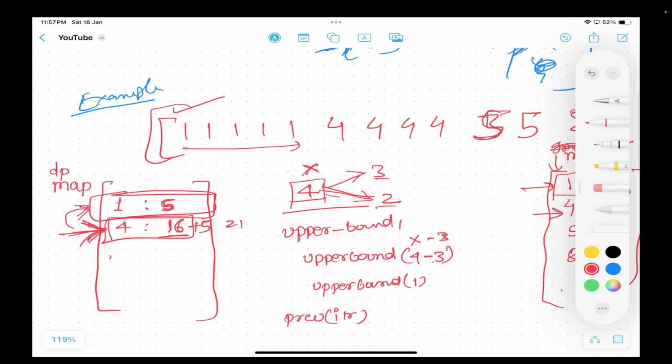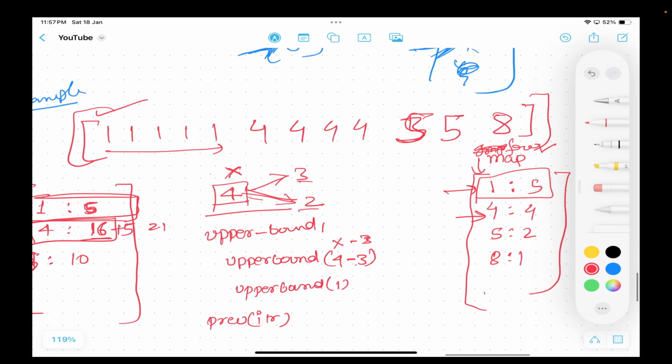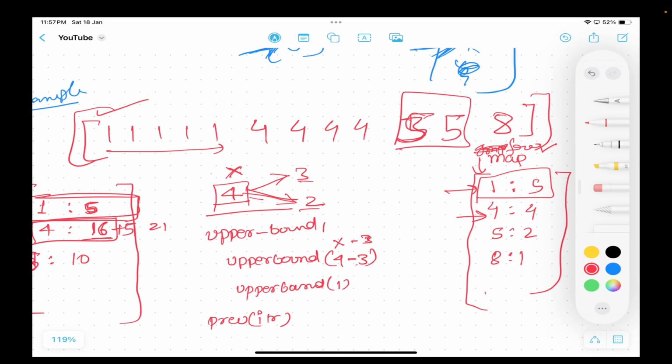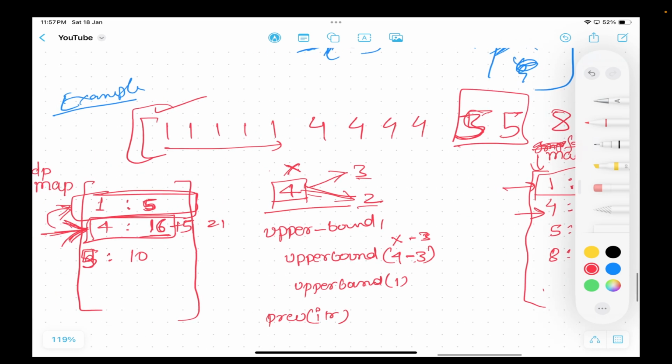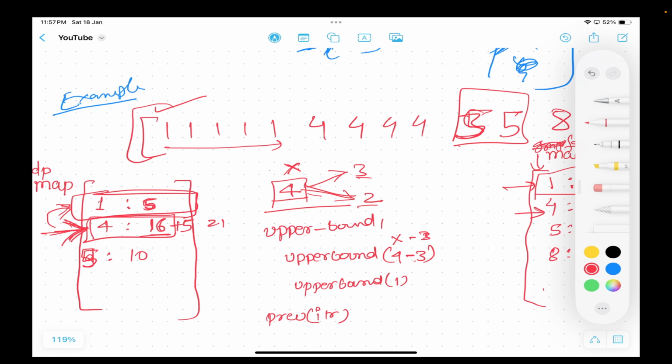Similarly, I will go to DP of 5. For 5 I will first store 10. So I know if I pick 5, I can get the value as 10. But one more thing: again I will do the same step for 5. I will try to find out whether I can pick some valid state that is already computed. So I will find 5 minus 3.